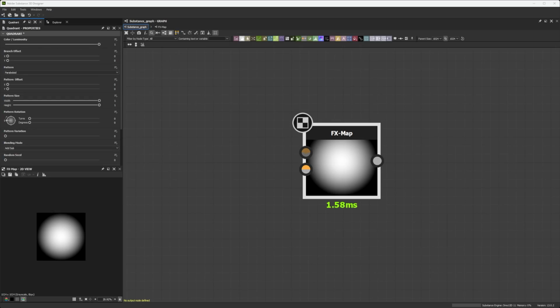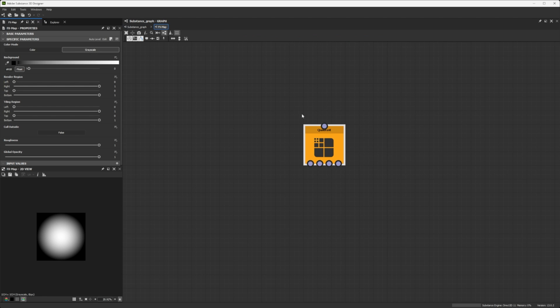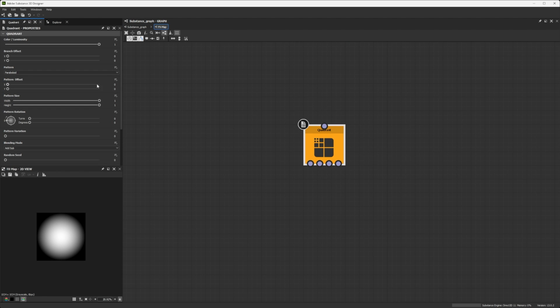So let's do it. Here we are within Substance 3D Designer, and as you can see, I have created an FX map node that I set to grayscale, and I edited it a bit to add a paraboloid shape in the quadrant. Now for this exercise, we are going to do it in two parts. The first one, I just want to align 10 by 10 patterns, and then I want to repeat on each line. So I have 10, then 10 on the second line, up to 100.